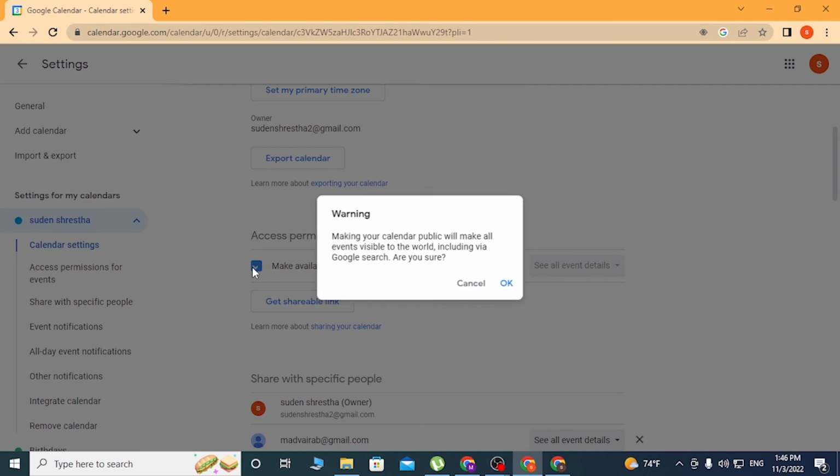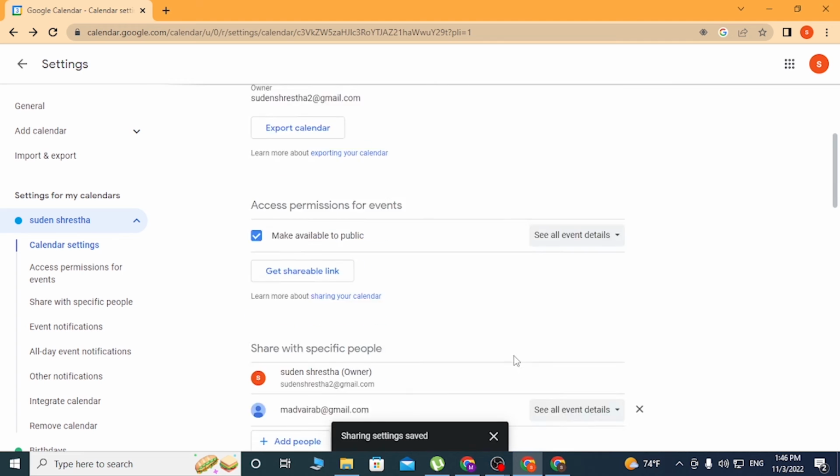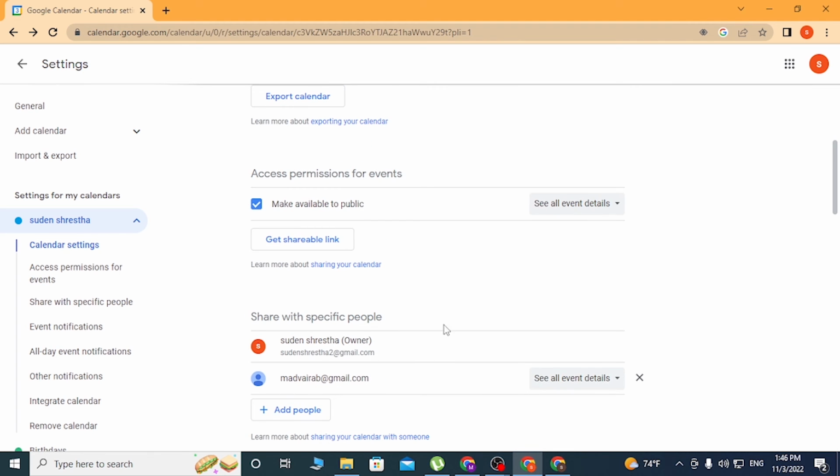And you can also make it available to the public if you want to show all of your programs and your schedule to people on Google with you. And if not, click that.